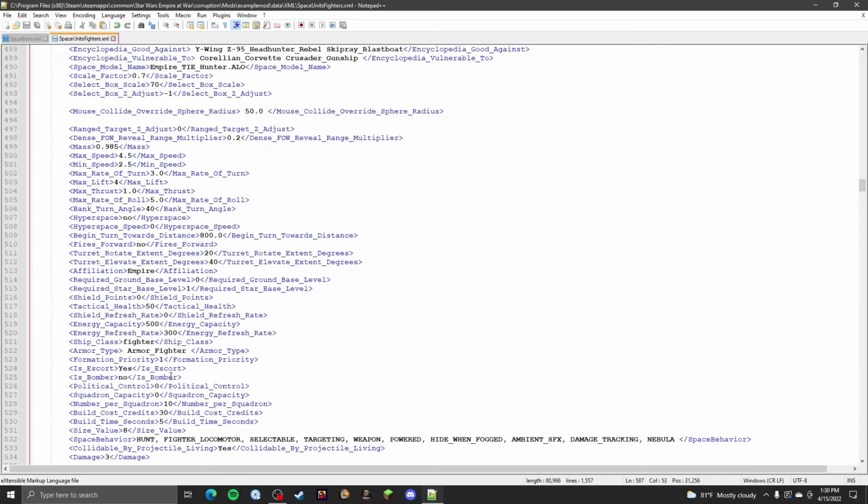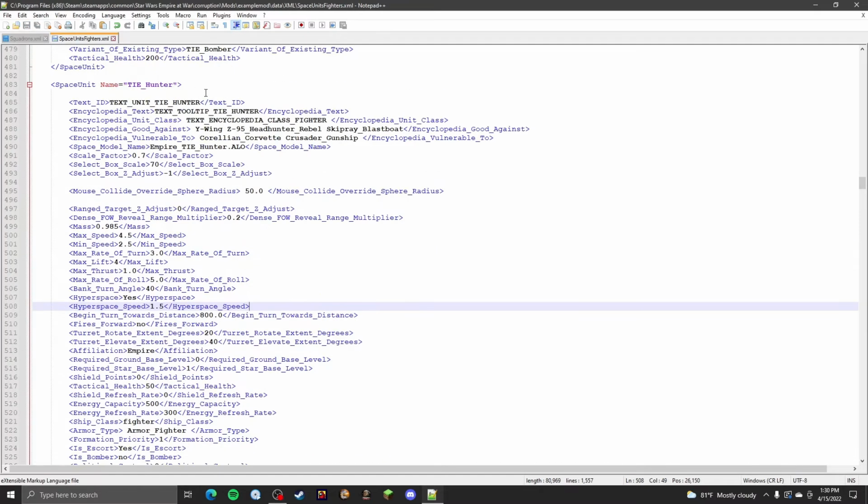You have to go to hyperspace and change this to yes, and give it hyperspace speed. I usually just do 1.5 because that's a good hyperspace speed. This will allow it to move in light speed because the TIE Hunter does have a hyperdrive.